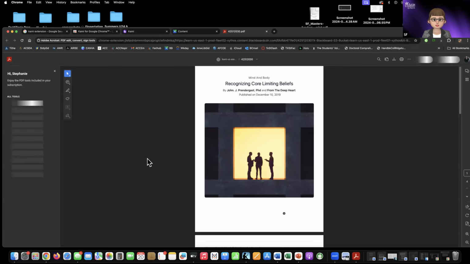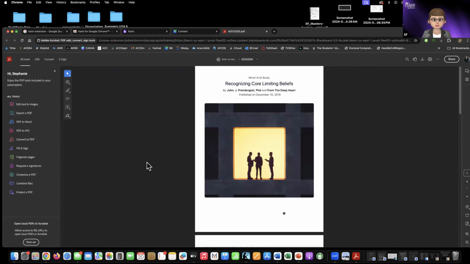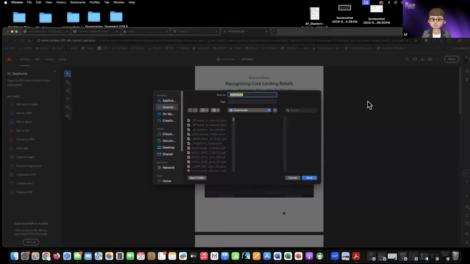And it's going to come up to here, and I want to make sure that I save the hard copy first. So I'm going to use this little arrow here that says download this file, because right now, if I start working on it, it's not a true copy. It's more like a visual copy. So I'm just going to save this as core limiting beliefs because that's part of the title.